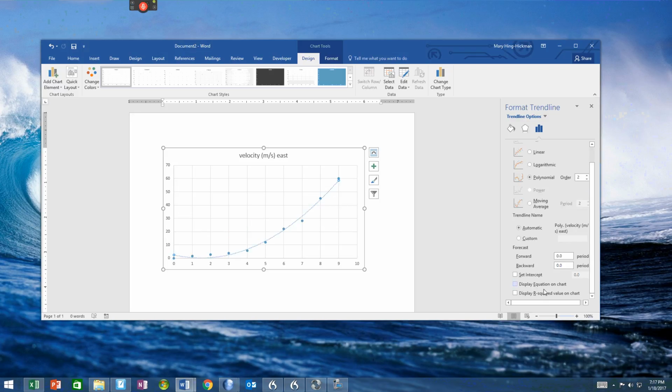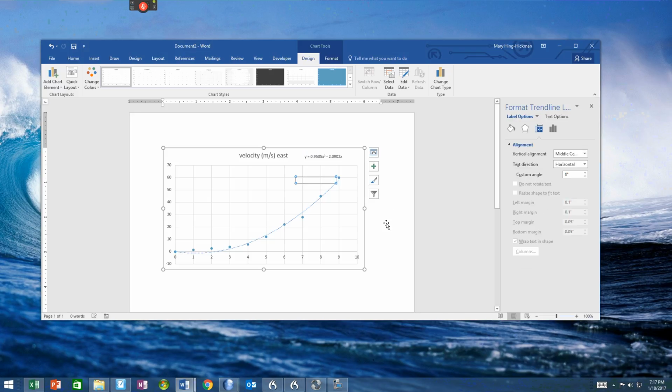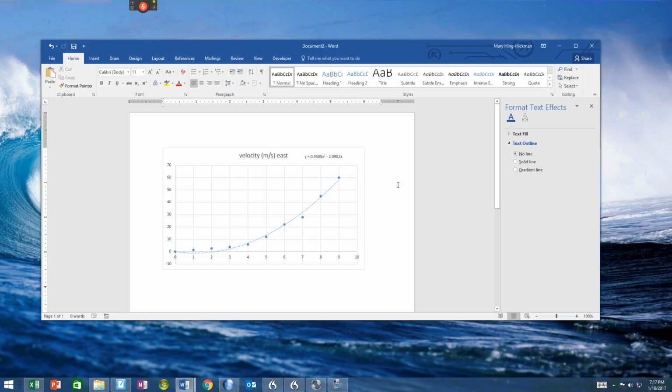And now I'm going to go down here and set the intercept to be 0. Because if I'm traveling with a time 0, I should have velocity 0. Maybe, maybe not, but we're going to make it that way. Now I'm going to put my equation on my chart, and I just click this right here. Okay, and you can move this up. Okay, now once you're done that, there's your equation.